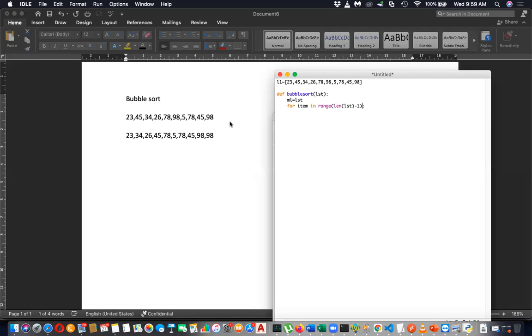Let me give the error and show it to you. So if I compare, like in my list, item, this is the left side item. If it is greater than my list item plus one, which is the right side item, then swap. So then swapping happens. But what happens if I use this? Let me run this.